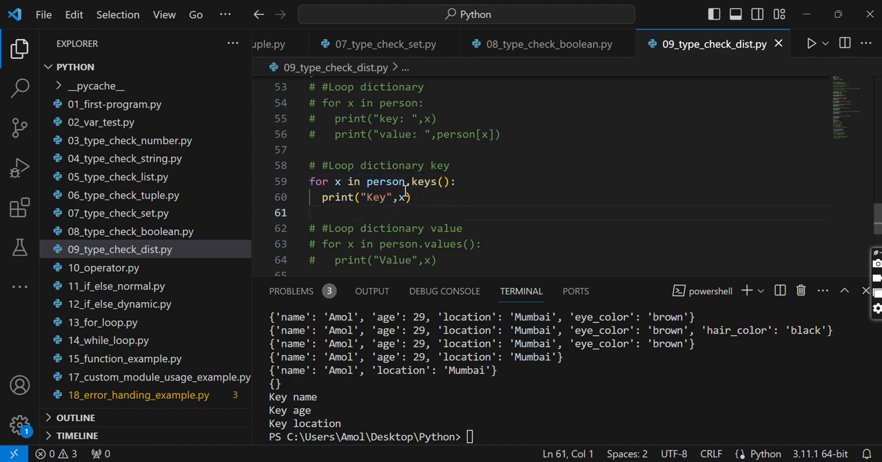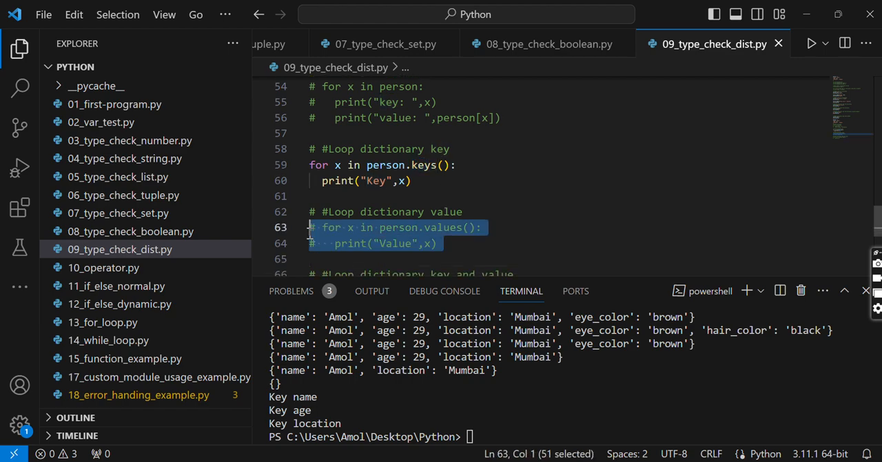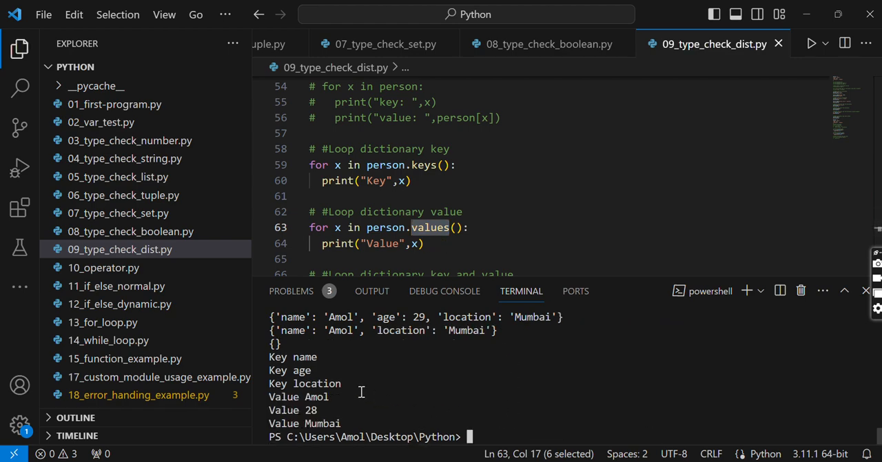When we have to print the keys, just say dot keys, which is the method you have, and when you have to print the values, you have the other method, that is values. So when you just have to print the keys, this is the way you can take the keys, and when you have to print the values, you can take the values. So let me execute this program and I'll show you.